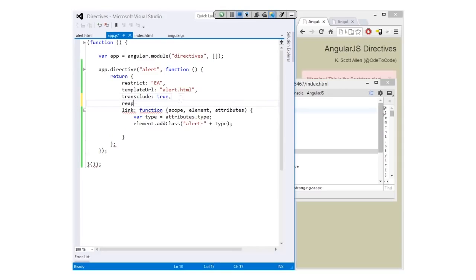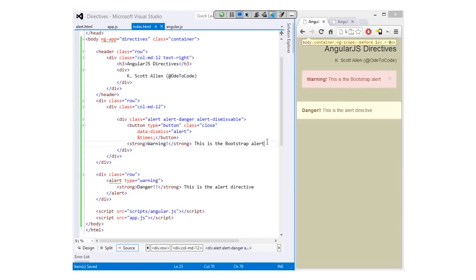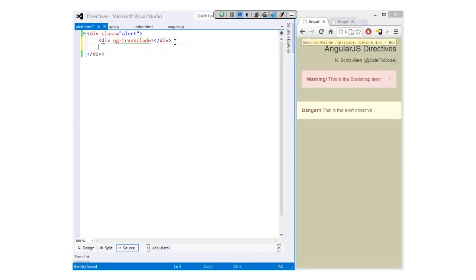What I would like to do instead is tell Angular just to replace that DOM element. And now I have something that's a little more Bootstrap-like. I should also have a close button on here. So let me copy this markup for a button into my template. And I won't need data-dismiss.